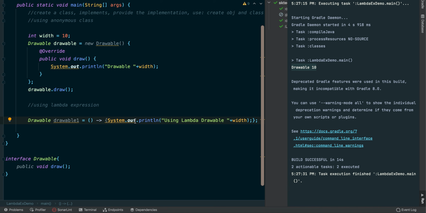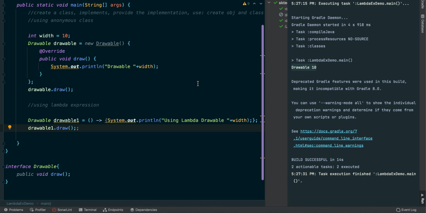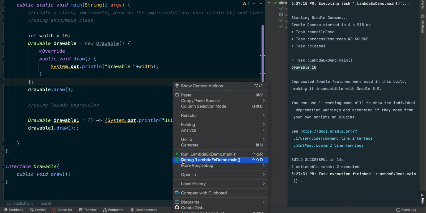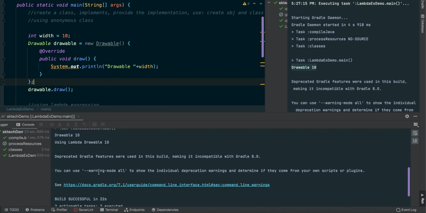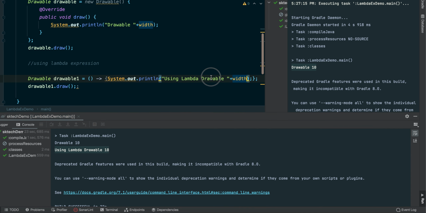If you can see here, we are not providing any method name, any new keyword, any override. We are simply using the lambda expression, and using this body we are able to provide the implementation. And if you want to use it, it's similar: we need to use the object and then the method name. If you run this program, this is also going to print the same output. You can see here, this is also printing the same using lambda drawable, and the implementation that we have written here.